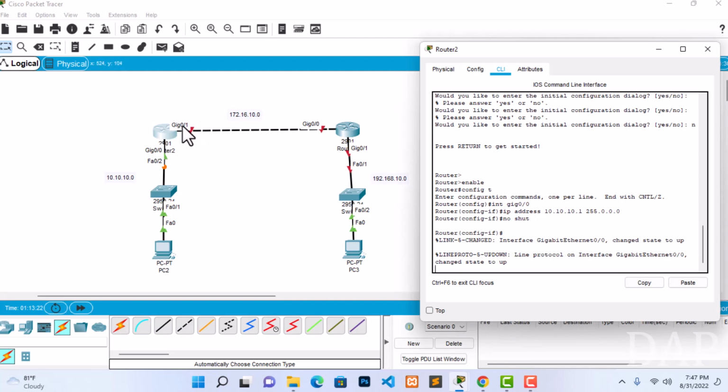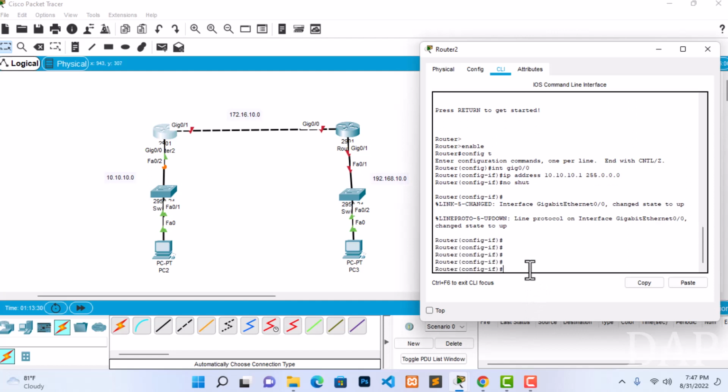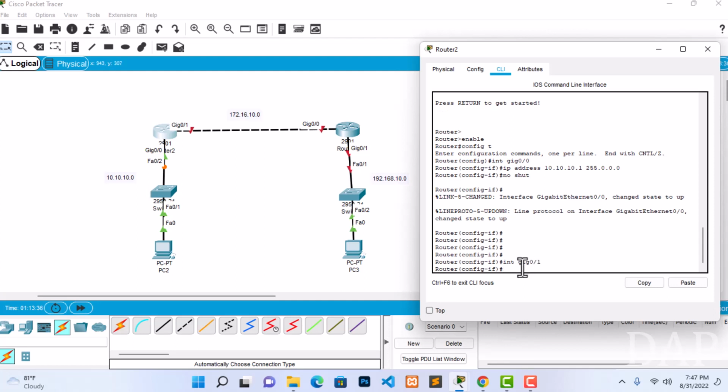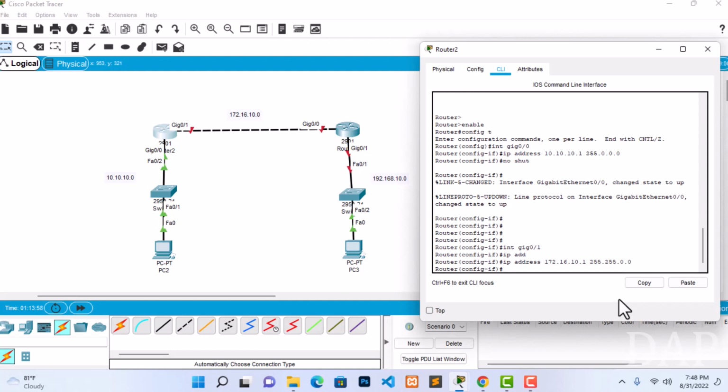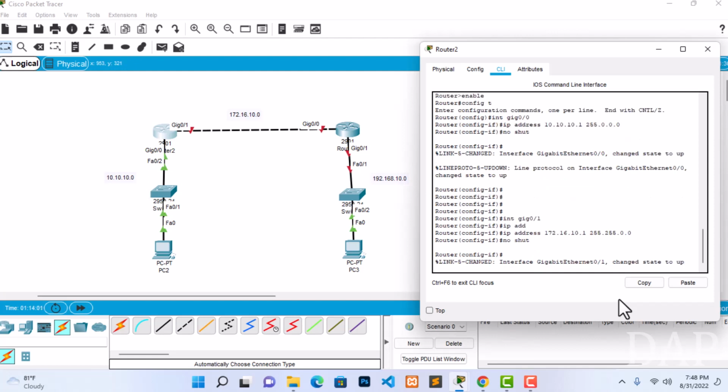Now we go to the next interface. We'll put the IP address first for this interface. We'll use this network, 172.16.10.0. Let's go to this interface, which is interface GIG 0/1. Now 0/1, and we'll put the IP address for this: ip address 172.16.10.1. This side will start with 1 and the other side will be 2. Let's put the subnet mask 255.255.0.0. Then no shut to bring the link up once again for this particular one.